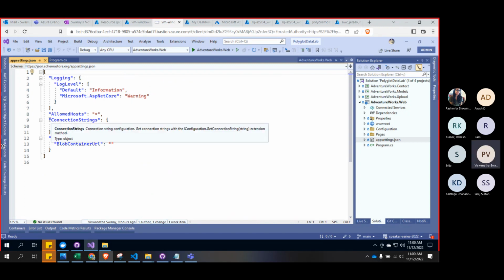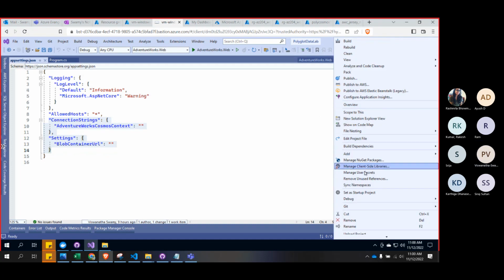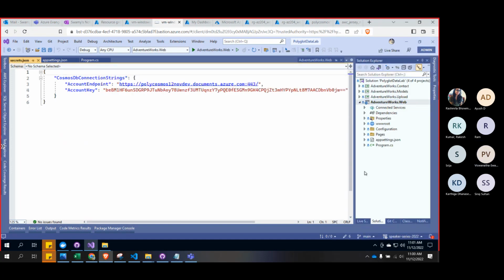So let's take this too. And again, right mouse click on that. Manage user secrets.